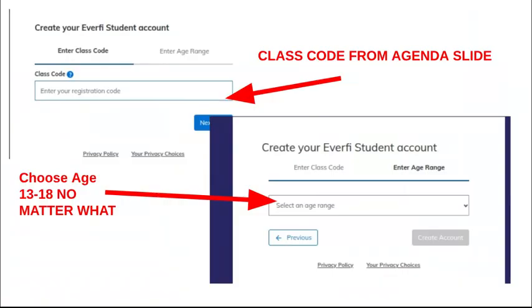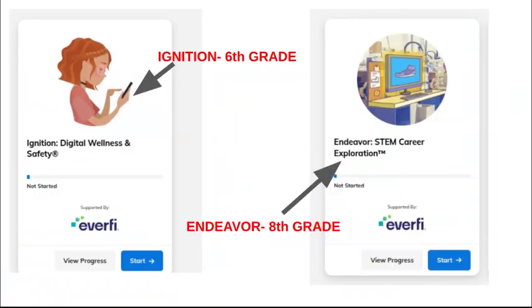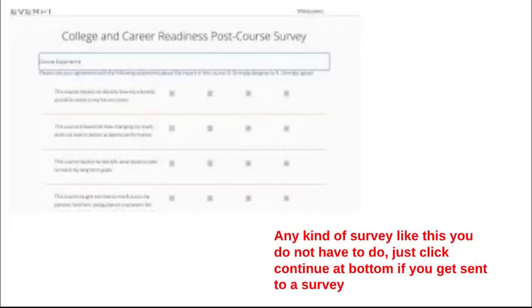Make sure you choose the right class. And then make sure you choose age 13 to 18 no matter what. Just we don't have any parent needs. And then my sixth graders, you're doing Ignition, which is an internet safety course. And my eighth graders, you are doing Endeavor, which is about STEAM-related careers.